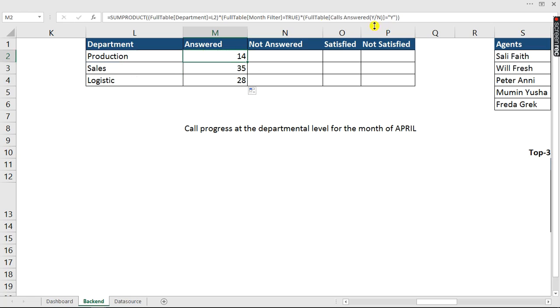Now we don't need to do the same thing over and over again on those ones. We can recycle our function. So right now, to get the calls not answered, we just need to change this to N. So it gives us 7 calls that were not answered. And it gives us 14 right here.